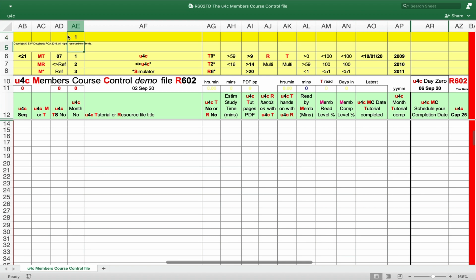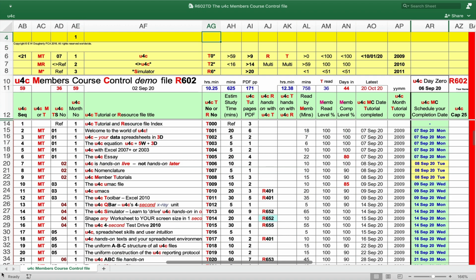We u4c the file, and there we have 36 tutorials, 59 elements in all, a total of 10 hours and 25 minutes to complete the course, suggested time 625 minutes. There are 171 pages of u4c tutorials and reference files in month 1.